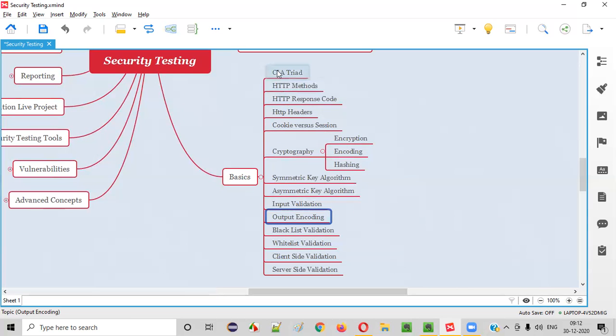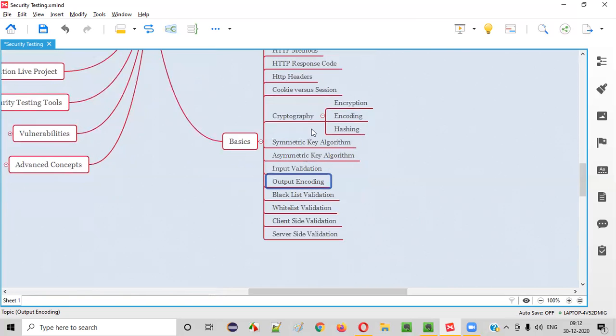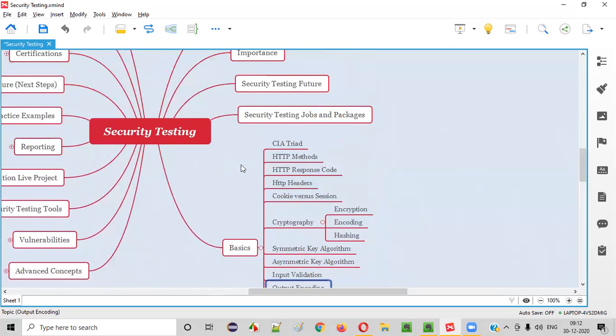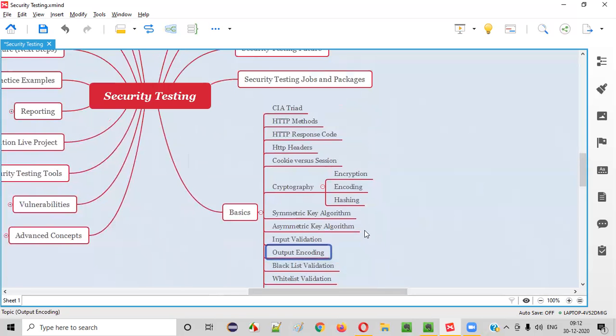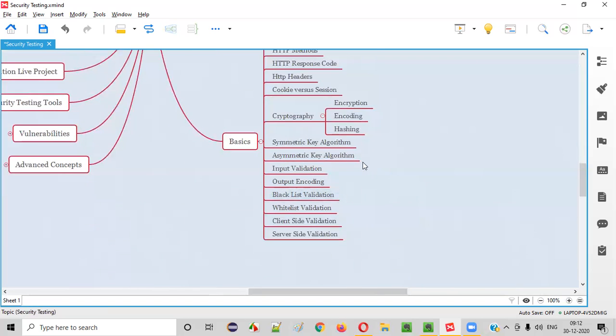Don't worry about that. Don't do any R&D about this, guys. Every topic will be covered in detail in the upcoming sessions of this training series. Okay, just follow the contents for now. This is only the content session, guys. This session is all about the different contents I'm going to cover as part of the secure testing training series.